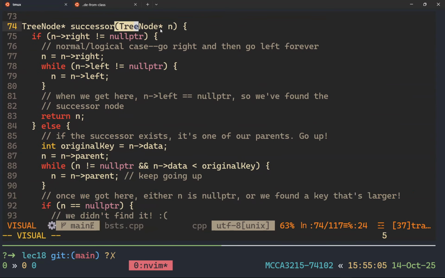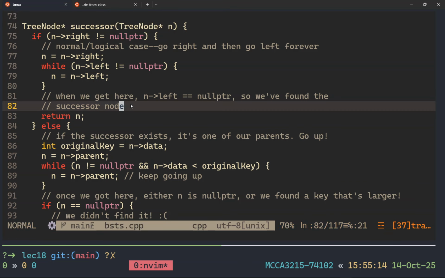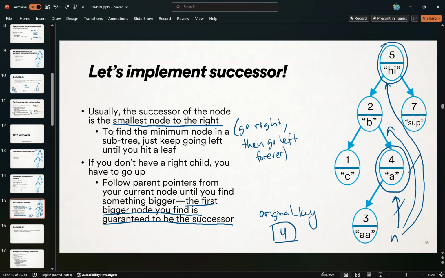So yeah, that successor takes a tree node pointer, gives back a tree node pointer, where that is the successor, or null if there is not a successor. The next bigger thing. Yeah. Any questions about this example, this code?